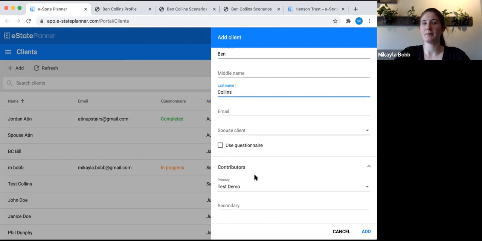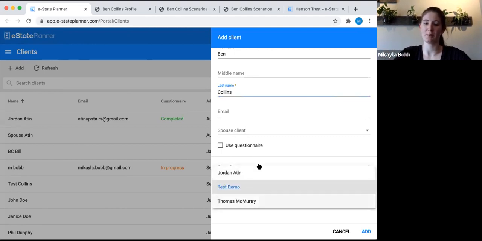Contributors here at the bottom, this is if you have multiple users on your account and you sort of want to pick and choose who has access to the file. If not, everyone is an administrator on the account. So whoever is marked as the primary contributor here, if you do choose to generate the cover page, that's whose name will come up on the cover page. And you can always change it by picking someone else.